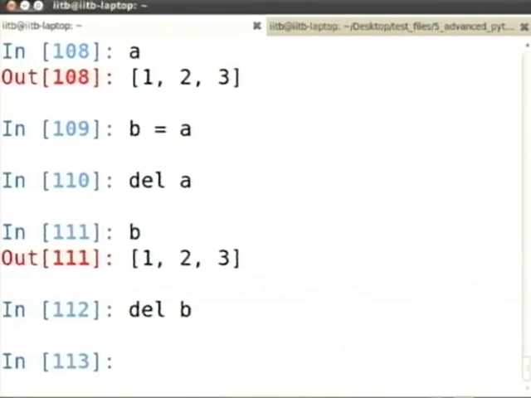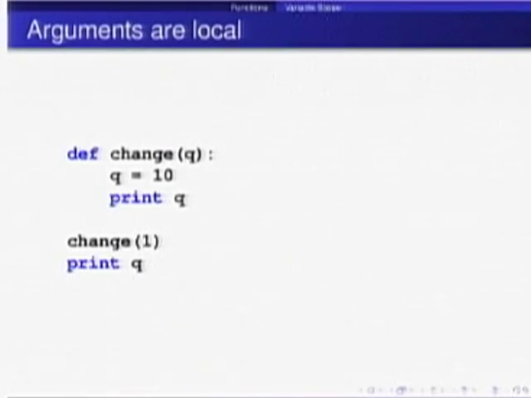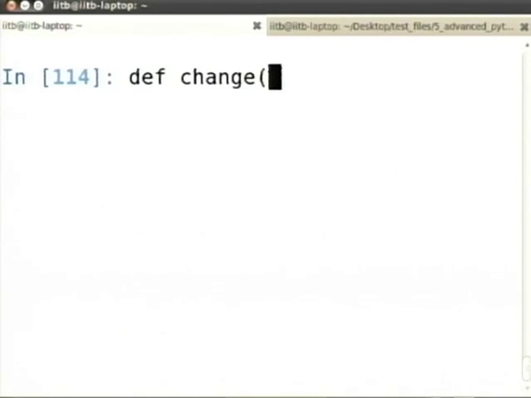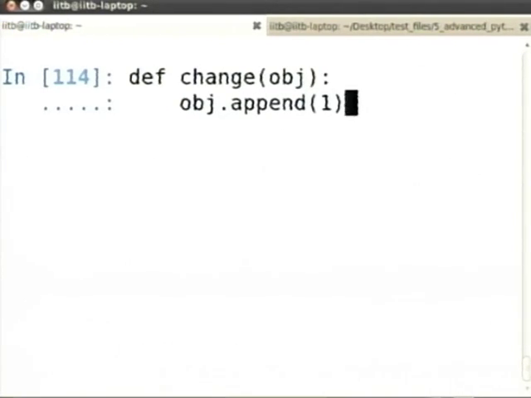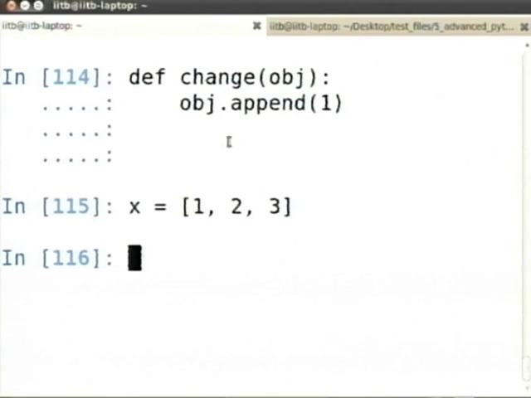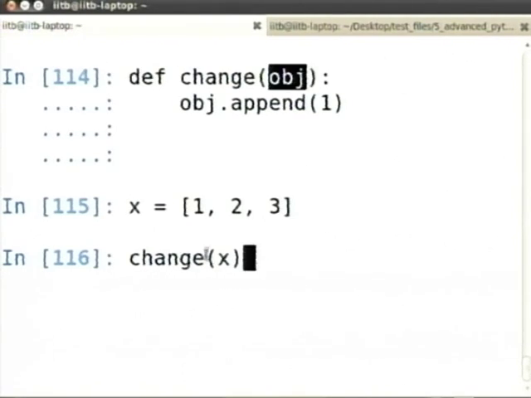Okay? So, if I pass a mutable quantity to a function, another name is bound to this object. So, when I say def change, let me retype that function. If I say x is 1, 2, 3, the name obj, when I do change of x, x is a name for this list, obj will become another name for this list and obj will be appended. Because they are referring to the same object, both x and obj will change.